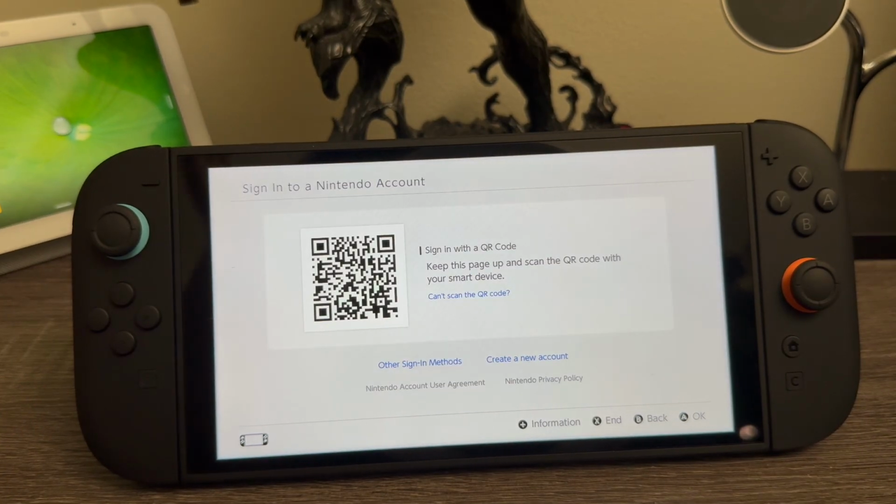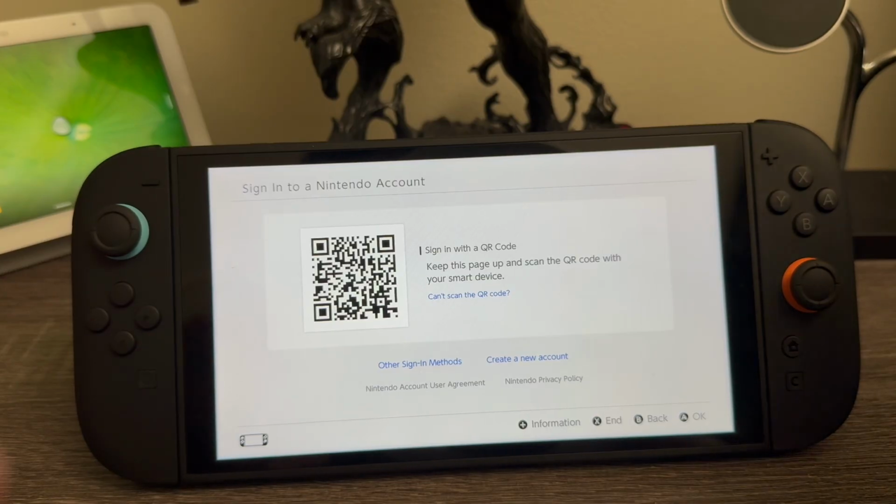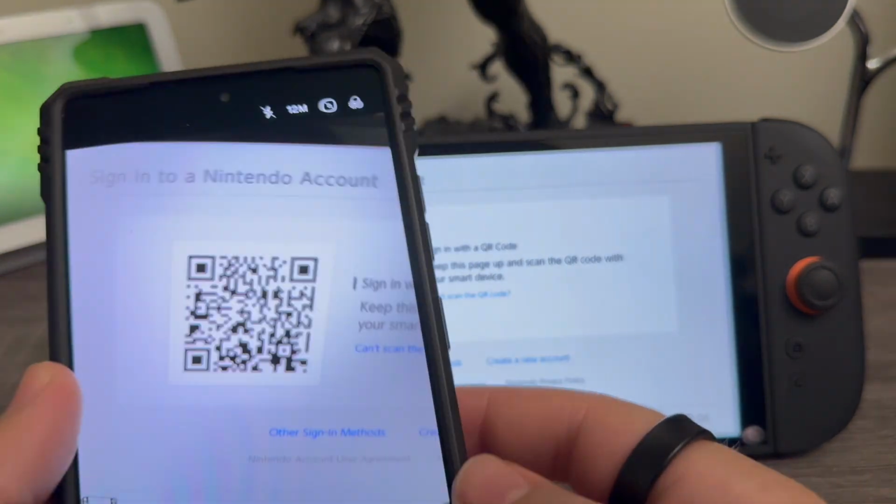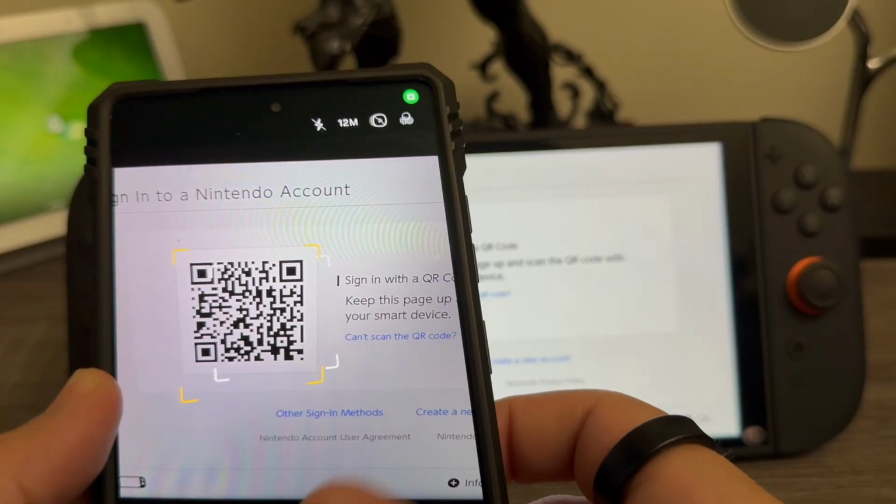Okay, so now it says here sign in to a Nintendo account. So sign in with a QR code. Keep this page up and scan the QR code with your smartphone. Okay, so that's basically what I'm going to do. I'm going to be grabbing my Galaxy S25 Ultra, and I'm going to be scanning the QR code, and that would take me to the Nintendo website.